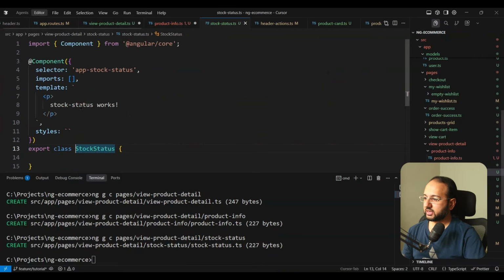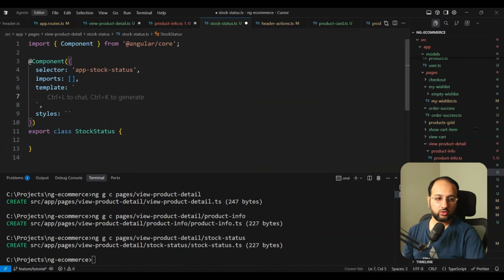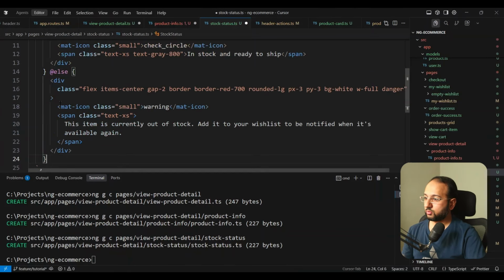Okay, we don't have it as yet, so we are going to add this now. I'm not going to show all of this stuff. I'm just going to copy paste this because it is relatively simple. It is just a presentational component.